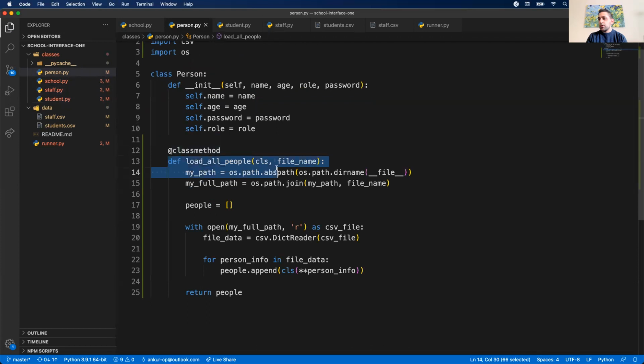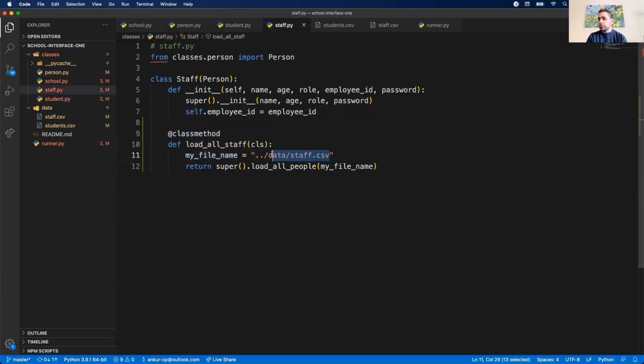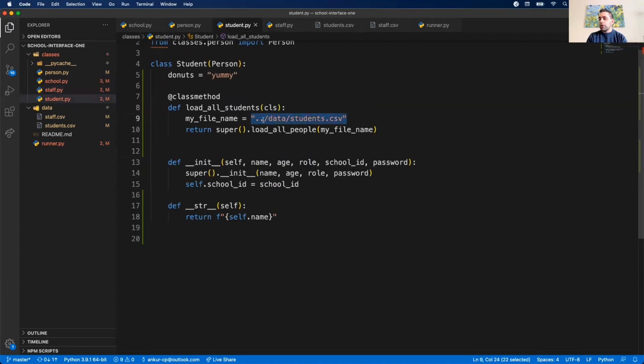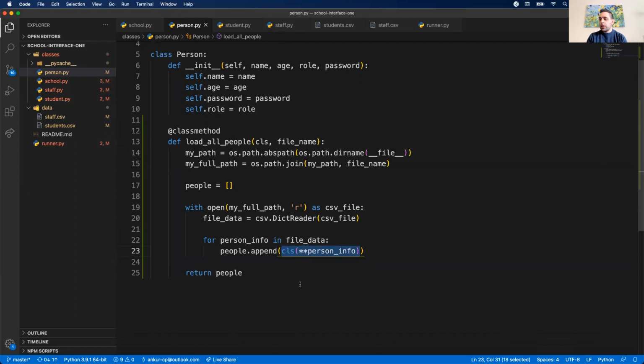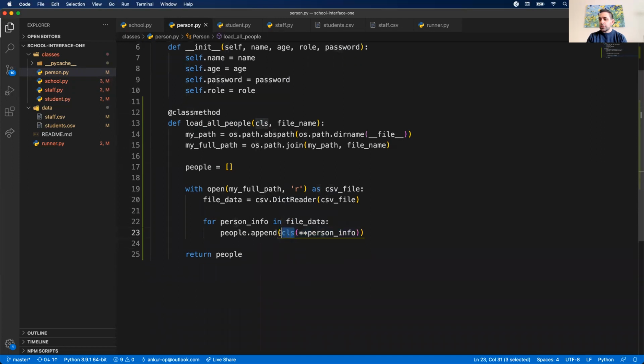We have a generic method. In this case, staff is just going to pass in the file name, and then we're going to load all the staff and return it. Likewise, students is going to pass in a file name, and we're going to load all students. The key here is that this person class can use the cls parameter as a class. I'm creating an object here using the cls that's passed in. That cls will be student when the student class calls this method, and staff when the staff class calls this method. Either way, my people list is going to contain the correct objects, whether they be students or staff.